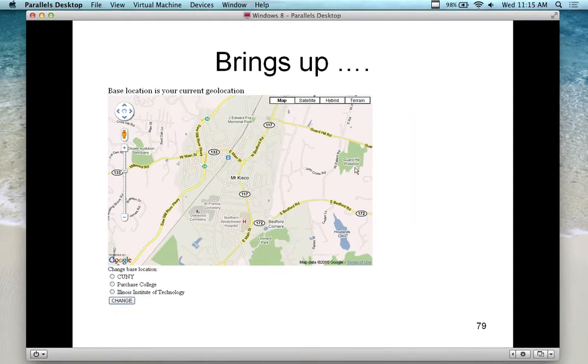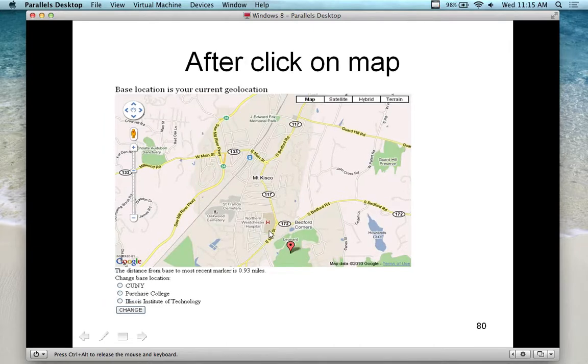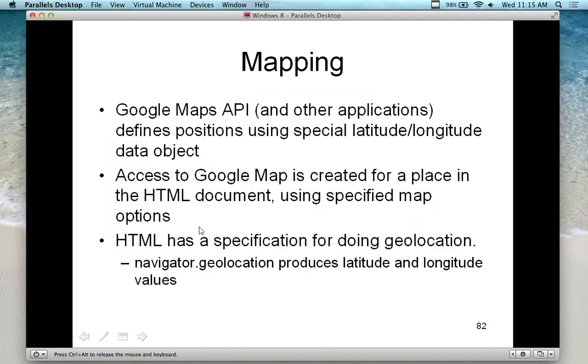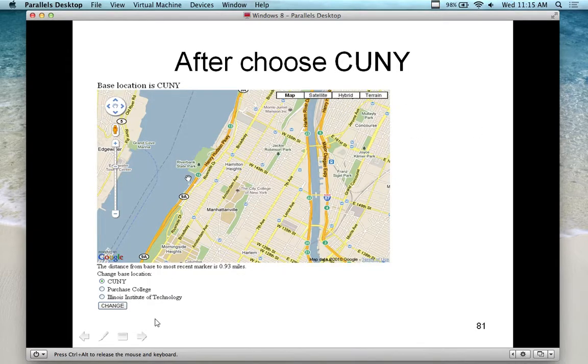So here, nothing happened. We clicked on it, and now we're going to have this location here. This is where you clicked, or this is where we're going to go to a particular location. After you choose, let's say for example, CUNY, it'll take you to the CUNY location. After you choose one of the other options, it'll take you to one of the other option locations.